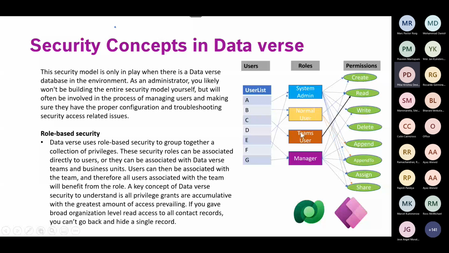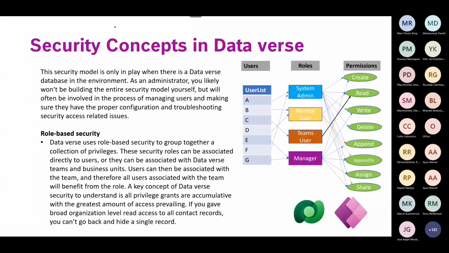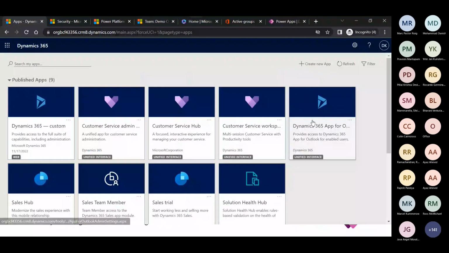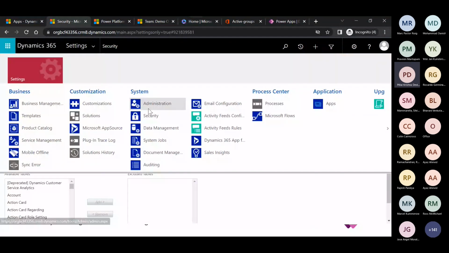So I see there are a variety of roles. I see there are a variety of permissions. How do I do all these activities? Okay. So we will see that on the screen in a while. Okay. So I have already opened my CRM instance and I have kept the advanced settings open.